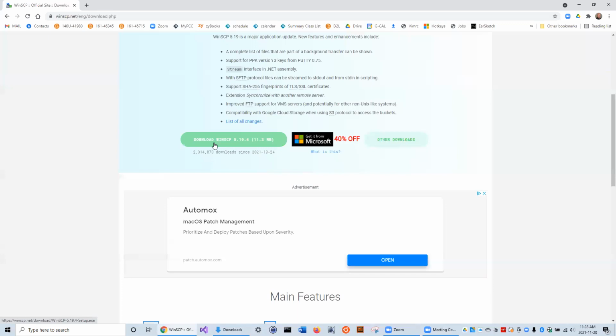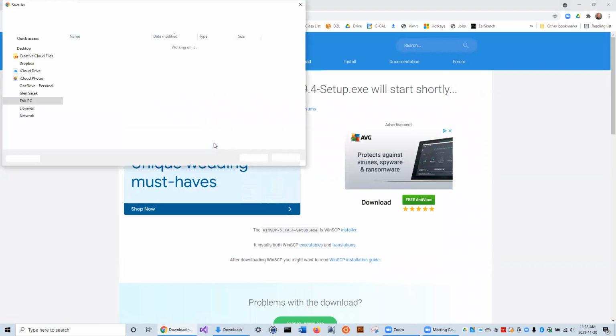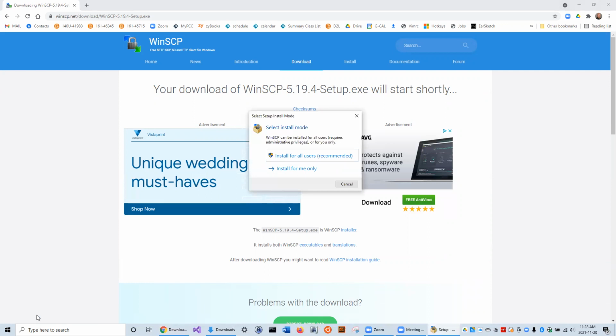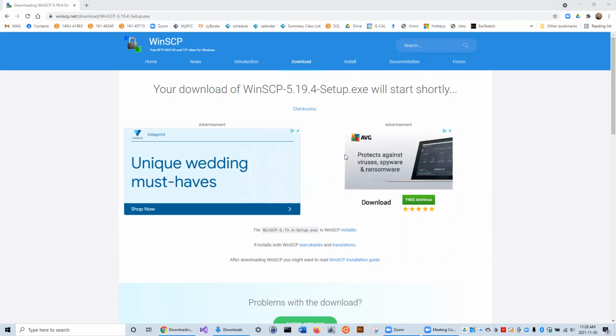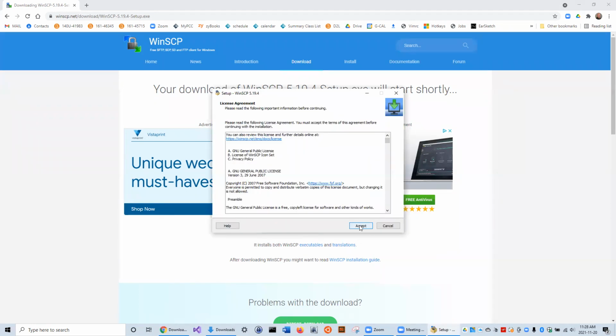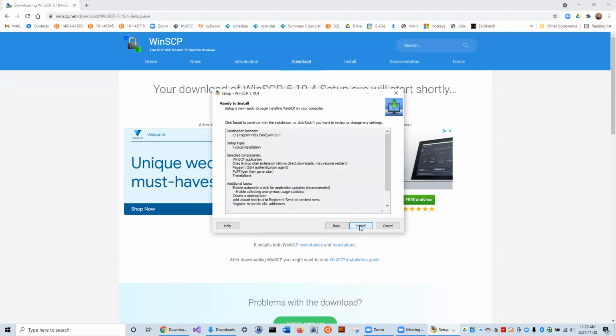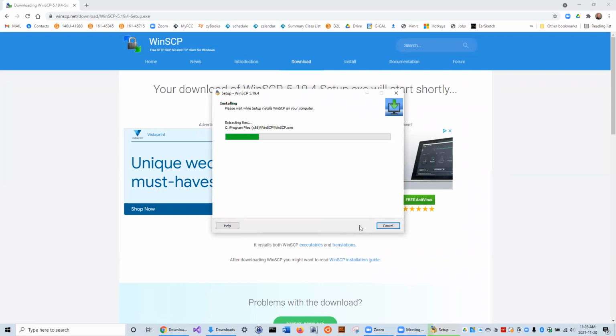Scroll down and find this, where it's going to download the setup.exe file. I use most of the default options with WinSCP. I've never had any trouble with it. Typical installation, commander interface. I've never even tried the other interface.